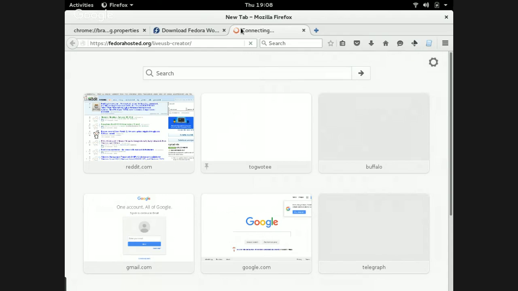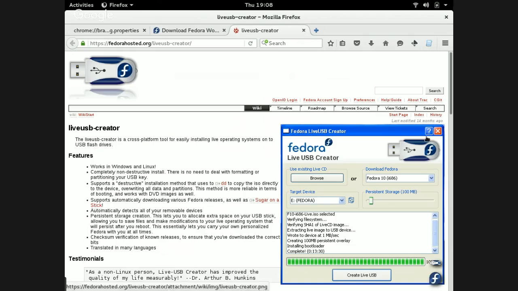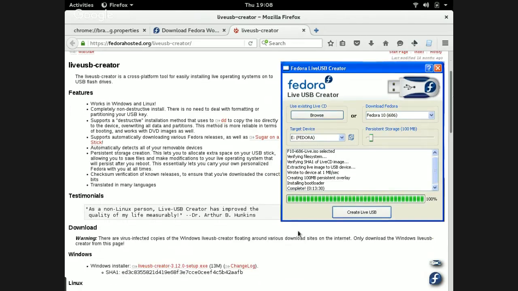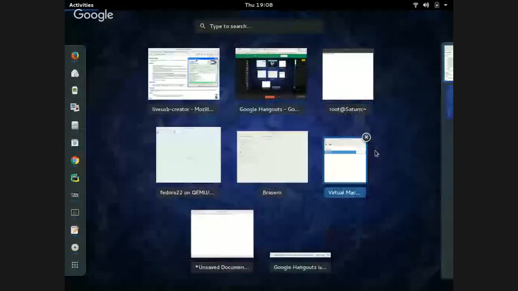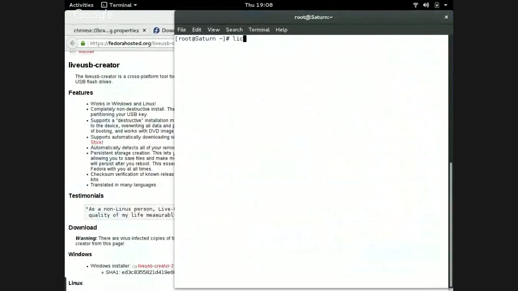I posted a link to this as well. Once you have the ISO file, you can then run this Live USB Creator. This is what it looks like in Windows. I don't know if I have it installed on here, but we're going to try. Nope.